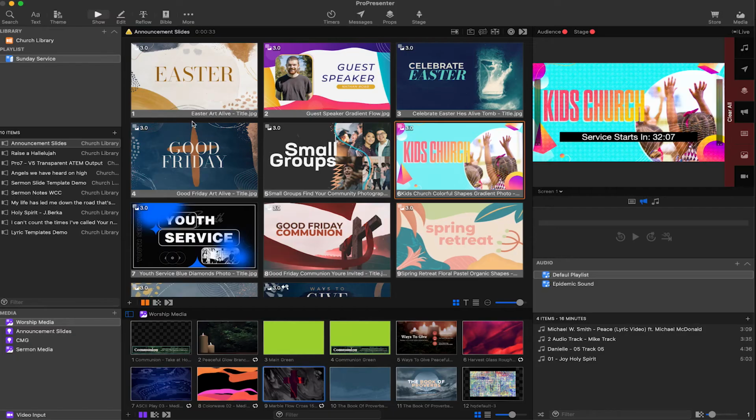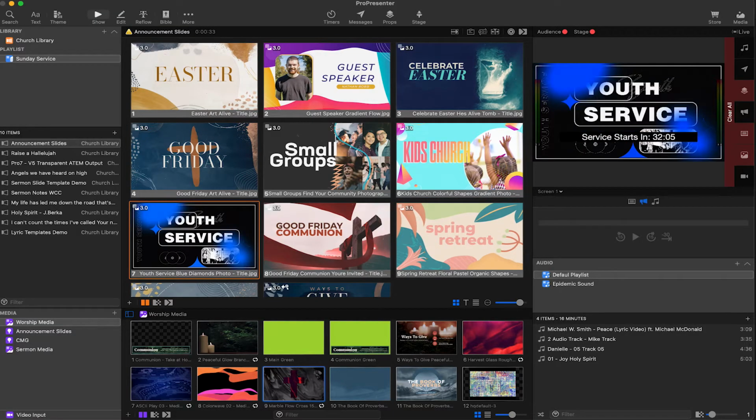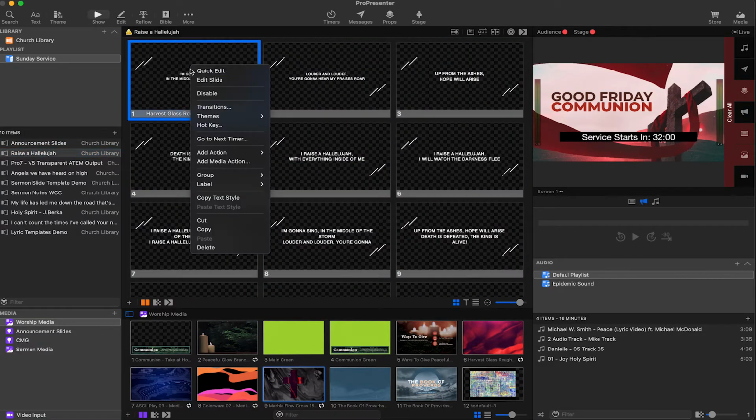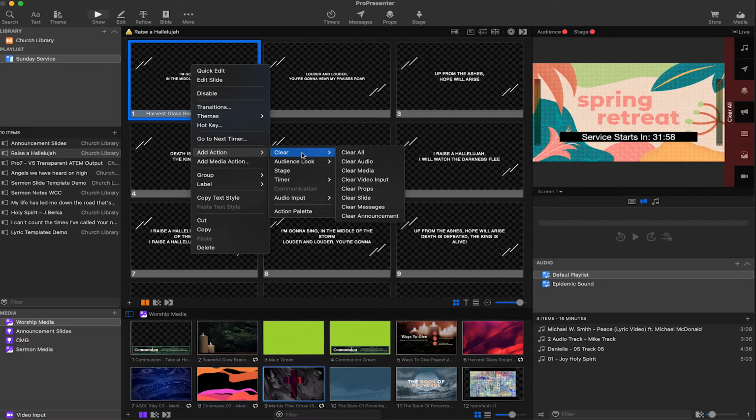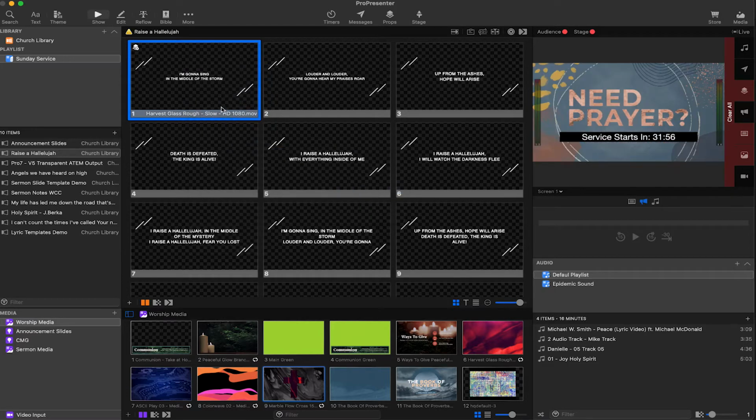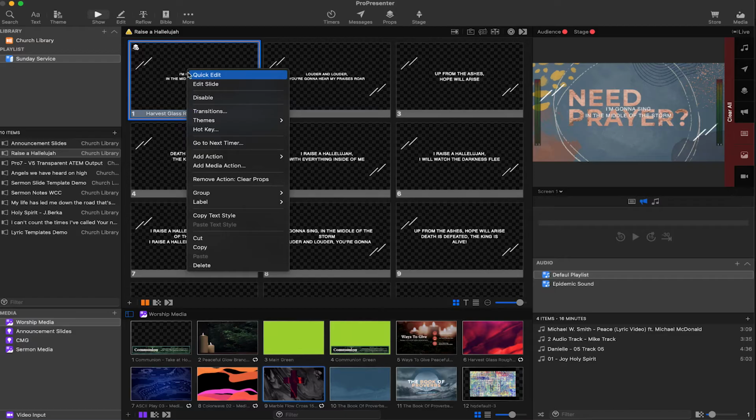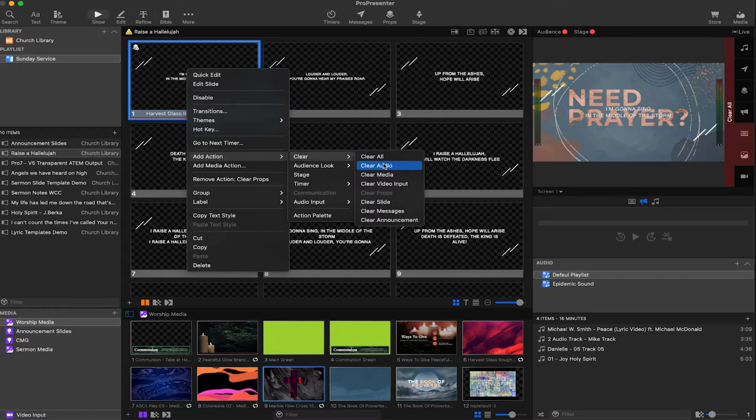Even as these announcement slides keep playing, we can see that the prop stays on the top layer and keeps viewing. Now, a little pro tip for you. If you go to your first song, this prop is not gonna go away unless you click to clear it. So let's go to our first song, and I'm just gonna right click on the first slide and create a clear action to clear the prop. Now, when I click on this slide, it's gonna bring up the lyrics on my output window, but it's actually not gonna get rid of the announcements.